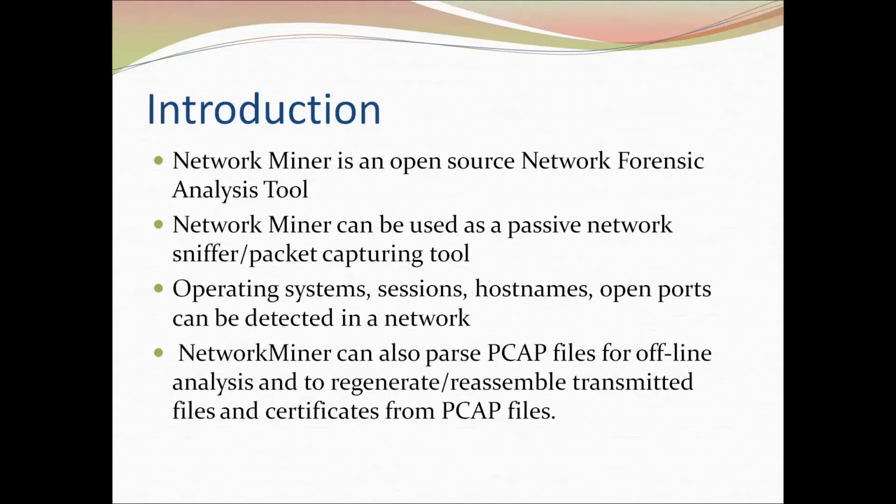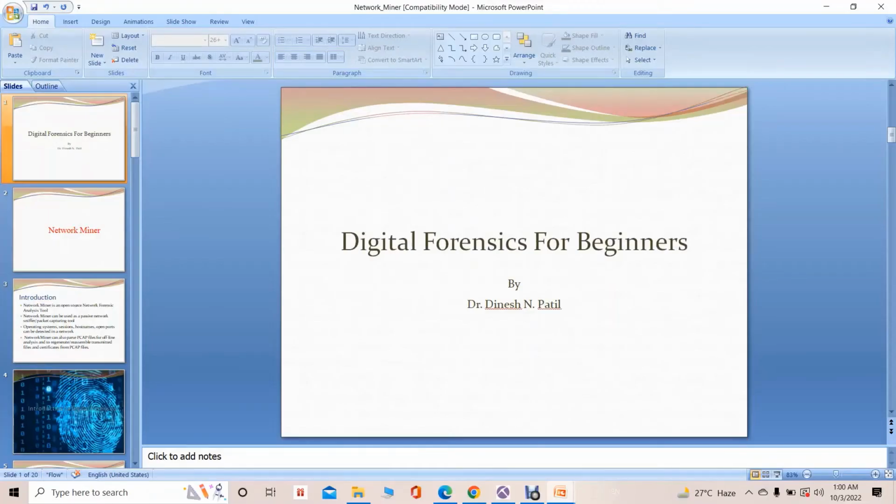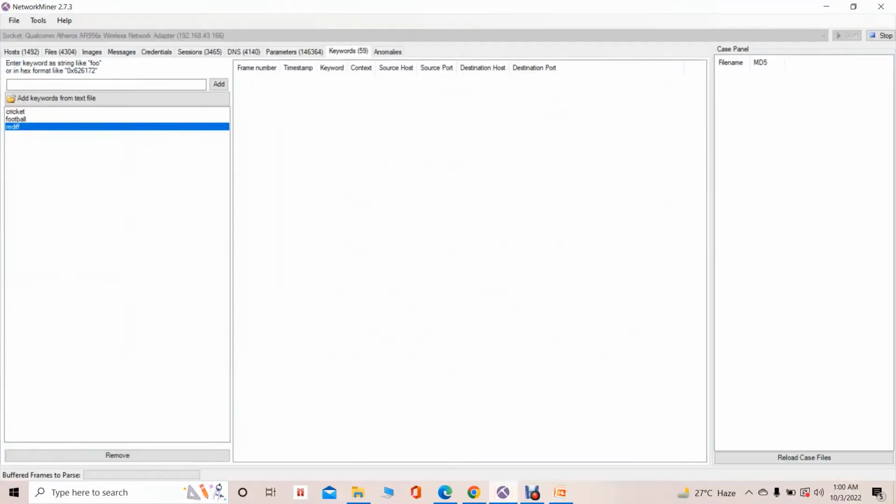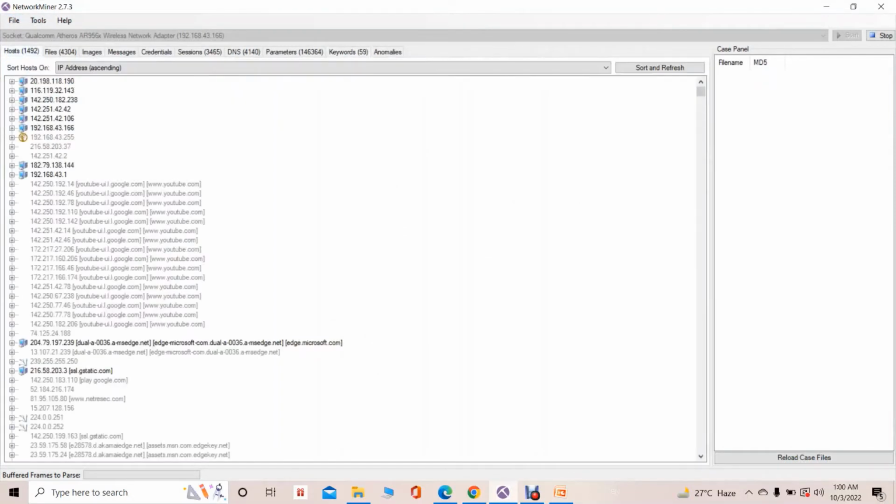Now we see the demonstration of the Network Miner tool in order to extract the digital forensically important information from the incoming and outgoing network packets in a network. So this is a view of the Network Miner tool. This Network Miner tool is available on Windows as well as on the Linux operating system also.